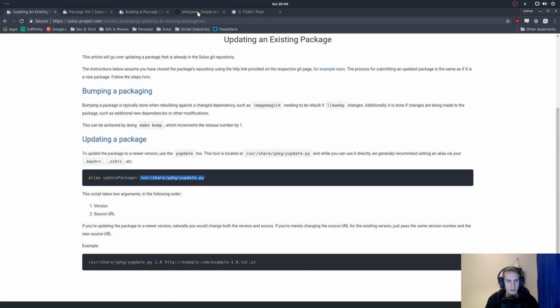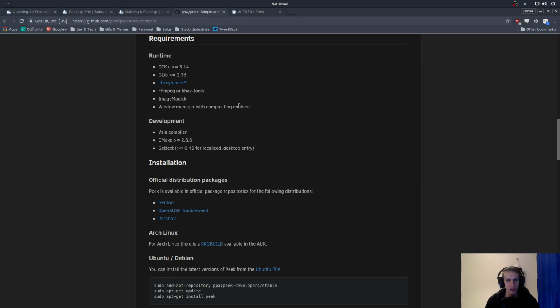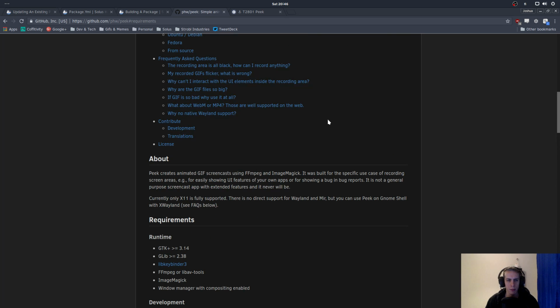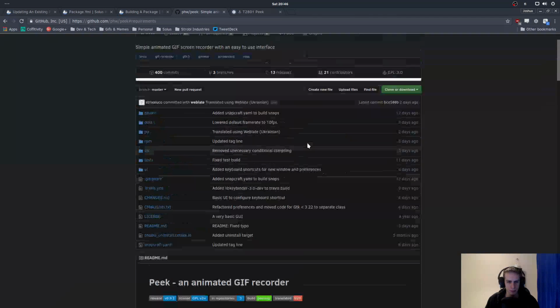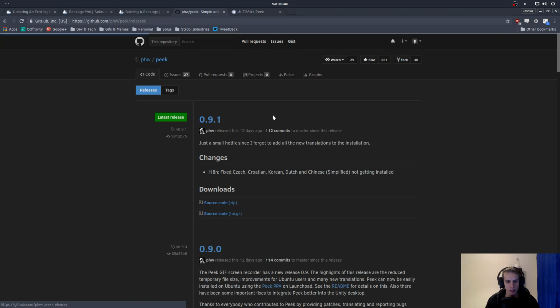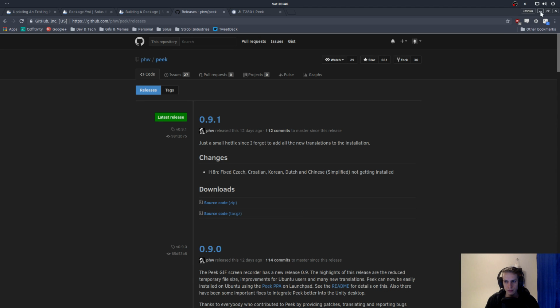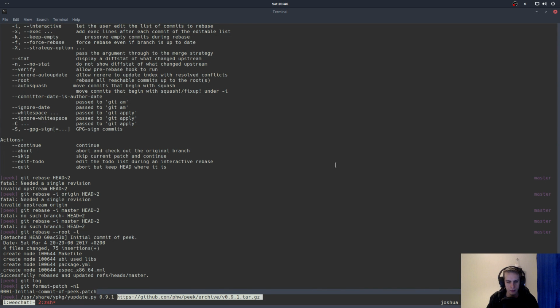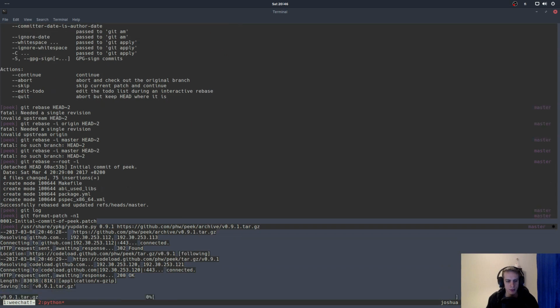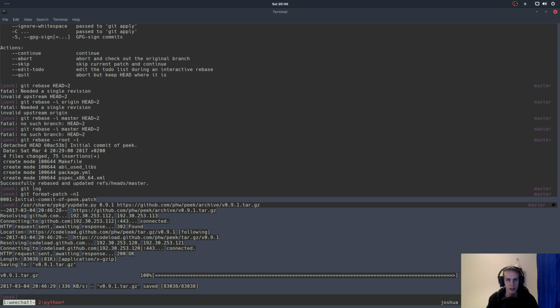We'll just go back. Obviously, this isn't a normal use case because you don't update a package to the exact same version that it already is. That would just be a make bump to increment the release. But for the purposes of this example, we're just going to copy paste the tarball URL. You will go and get it. You'll get the SHA and all that.